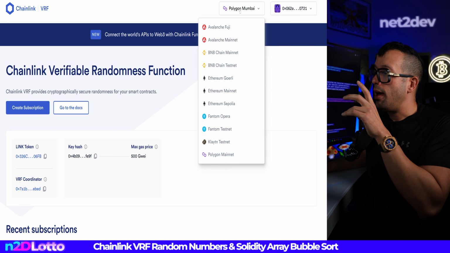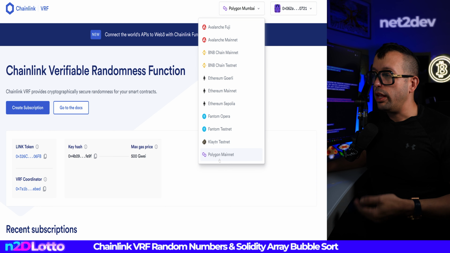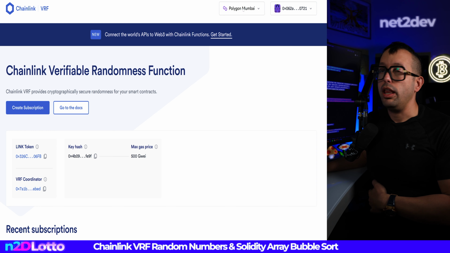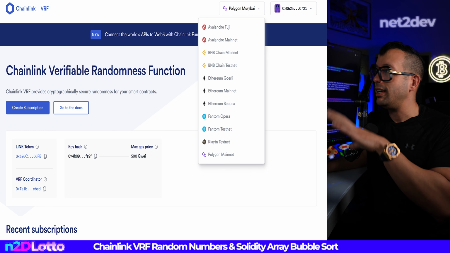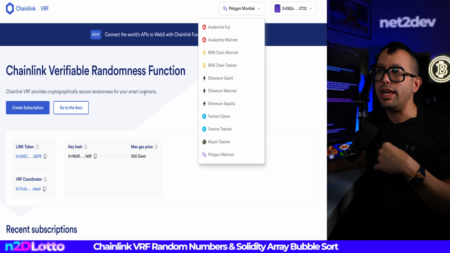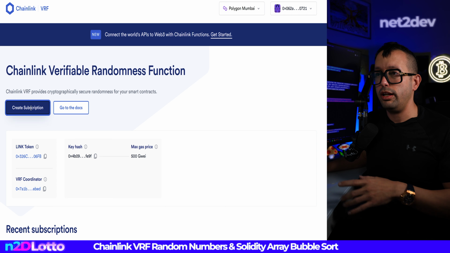It's already connected. And I am going to be interacting with the Polygon testnet, in this case with Polygon Mumbai. Okay, so you select your testnet, you connect your wallet, and then we can go ahead and create a subscription. So let's go ahead and create a subscription.